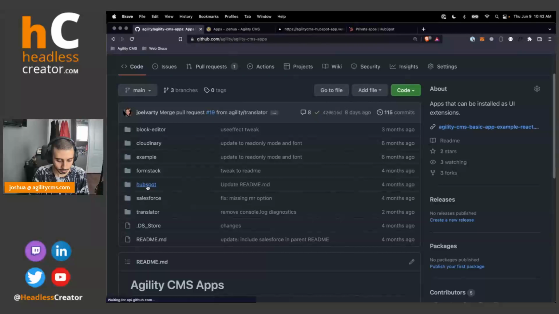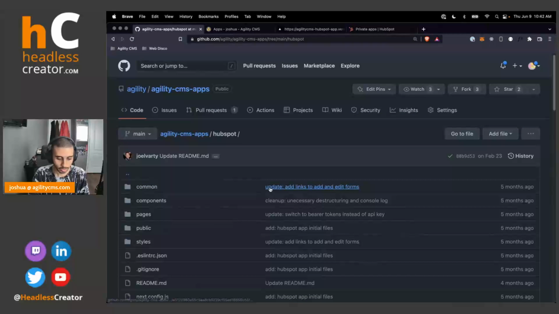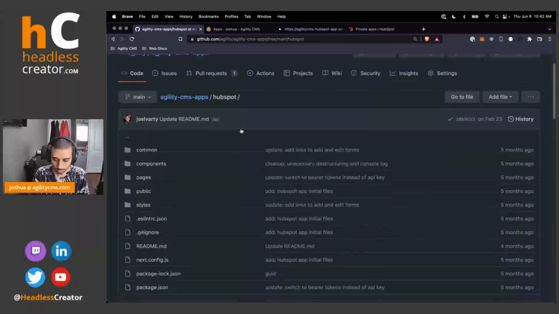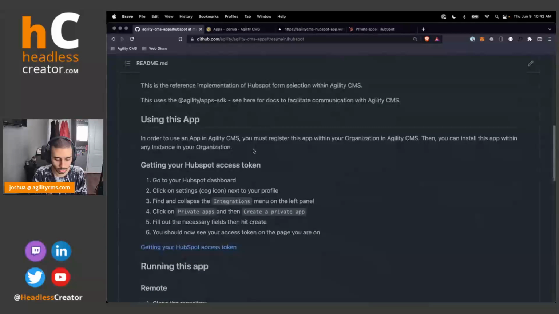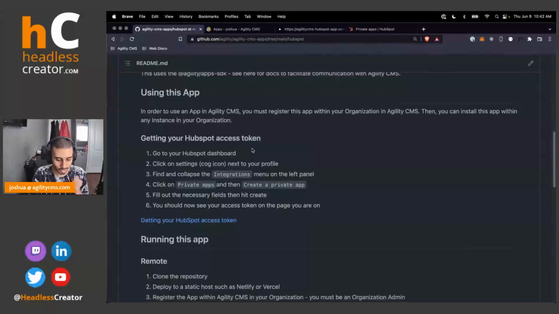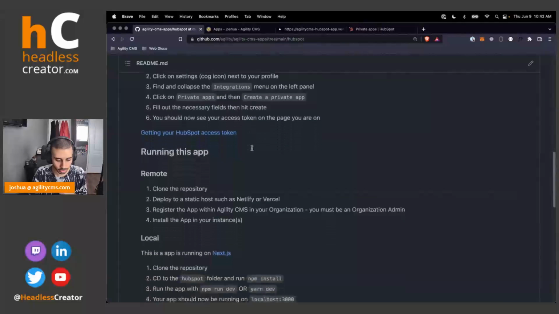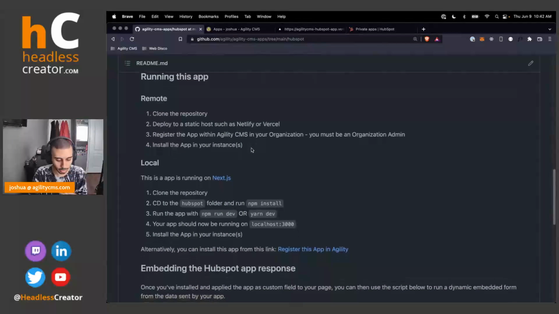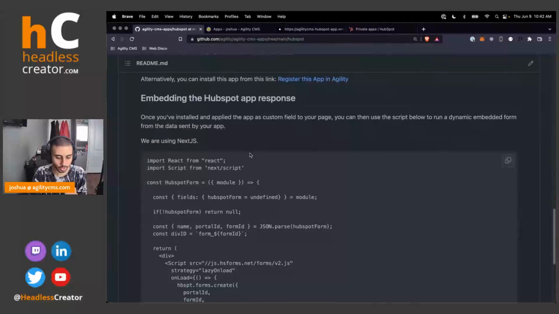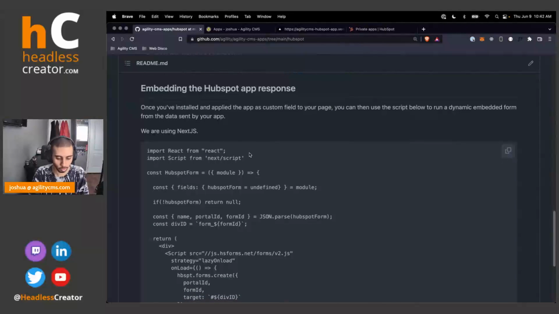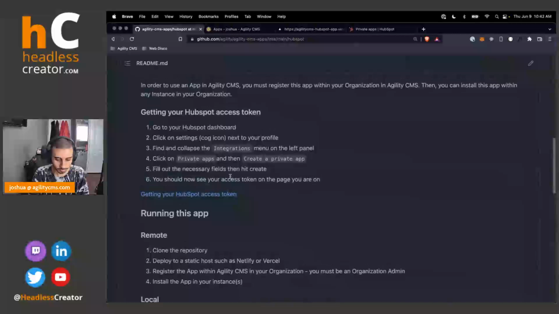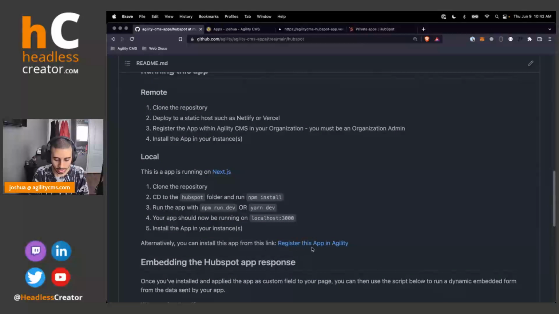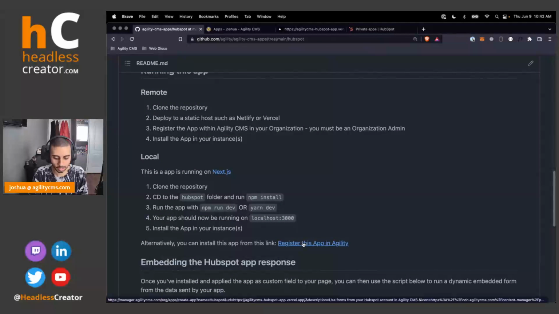So when we're on the HubSpot custom app, if you scroll down a little bit, you'll see a full README on how this app works, how you can use the app, how to access your HubSpot access token, as well as running the app locally, and just showing you how you can embed the HubSpot form on the front end of your application. You'll also notice a link here to register the app in Agility.